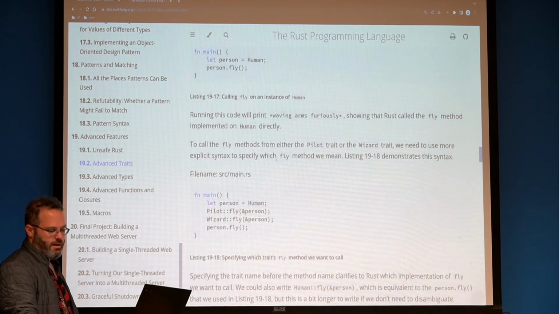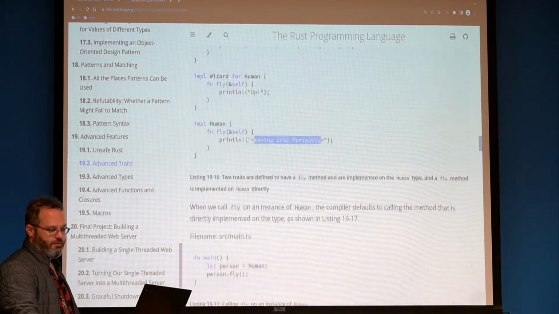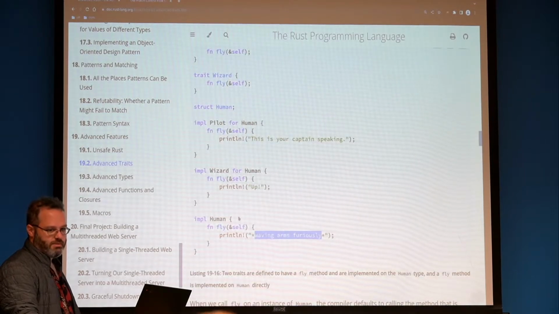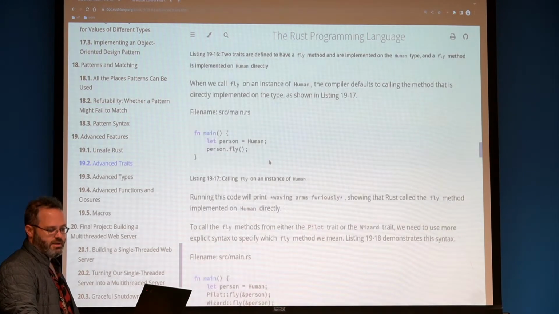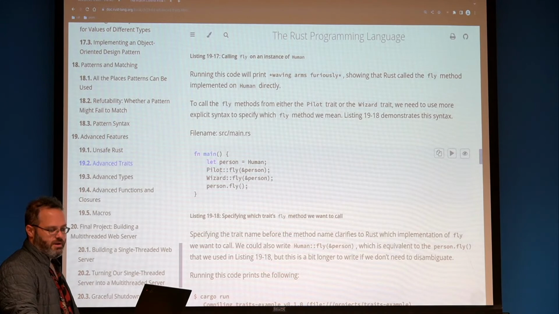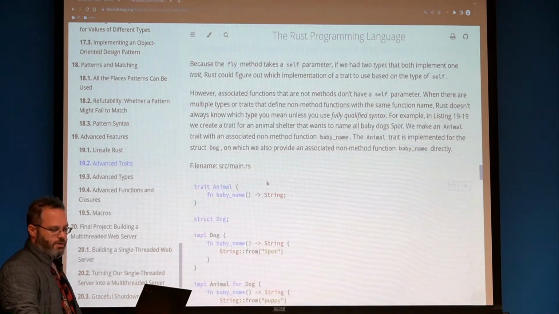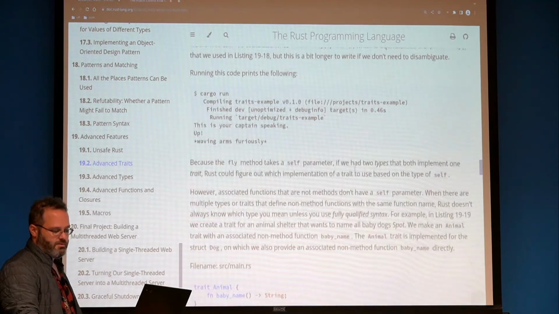What if we want to call one of the other implementations? If we have these three implementations for Human, how do we call the Wizard implementation or the Pilot implementation? Here's one example of how you can do it. Pilot::fly, and we give it a person. Wizard::fly, and we give it a person. Or person.fly, give it a human. So there's how that looks. We call that disambiguation, right?